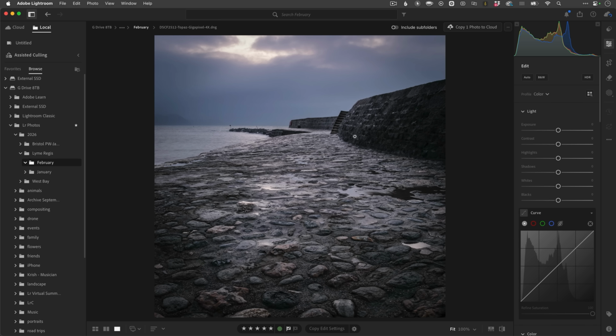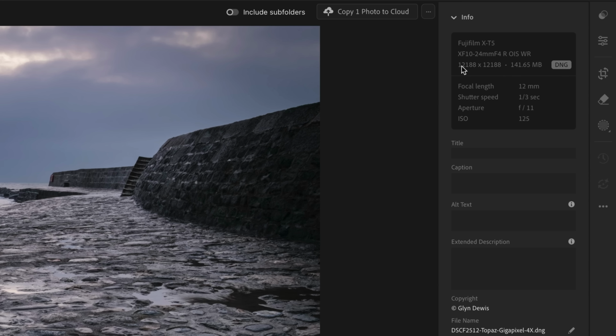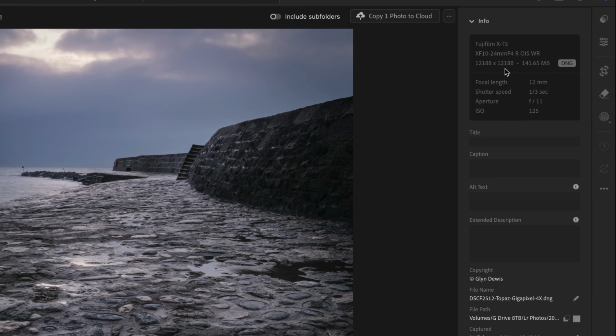So let's have a look now then. So here's our upscaled image. Let's just press I on the keyboard just to see the dimensions. And you can see now, look, 12,188 pixels square. Now, there was something else I mentioned there about the fact that we can use it with images in cloud or in local storage.